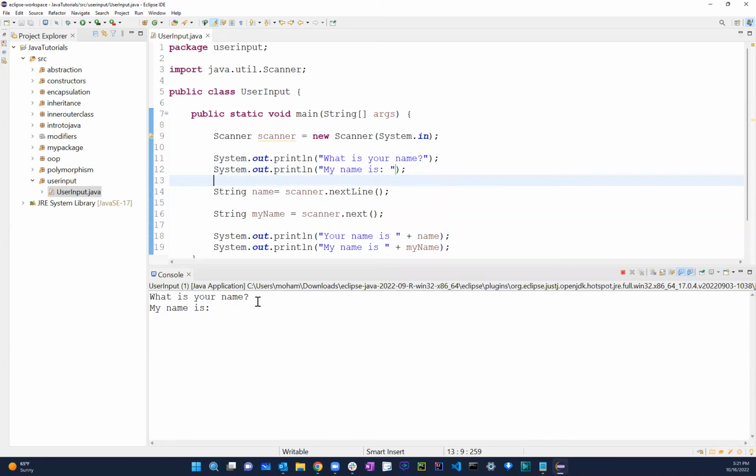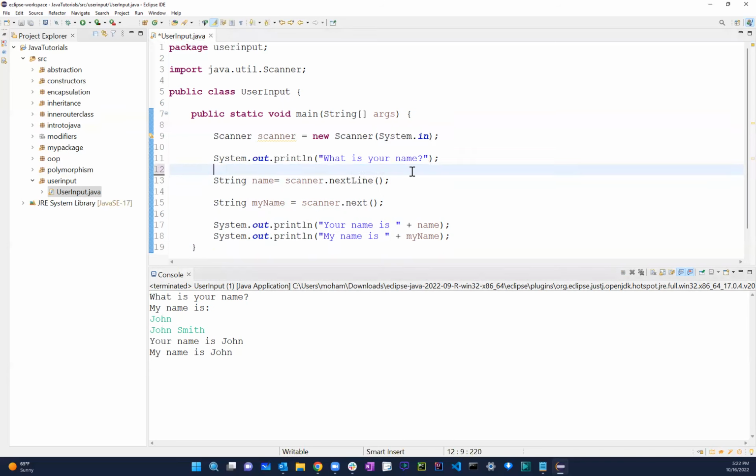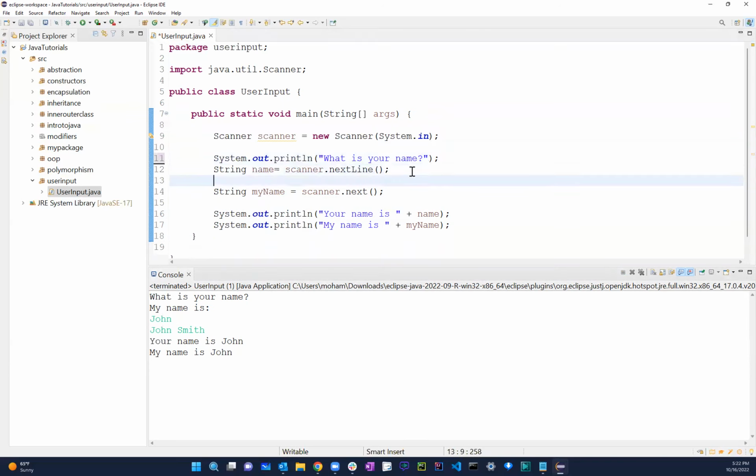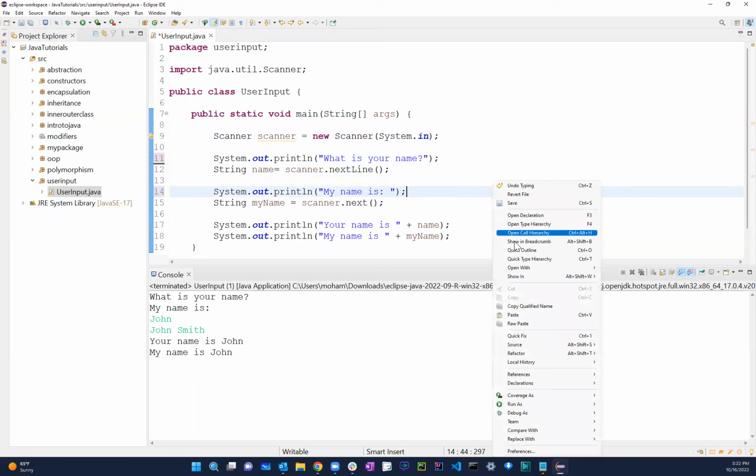So I have what is your name? I have what is my name, right? Let's say I say John, right? And then my name is, let's say, I don't know, John Smith, right? See this, right? So here, I think this will probably make things a little bit more clear.